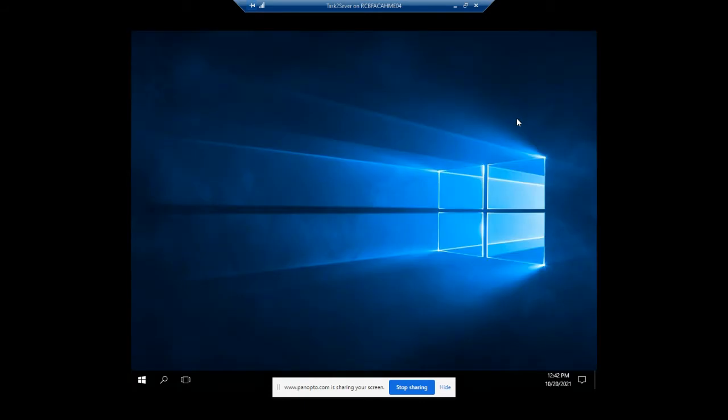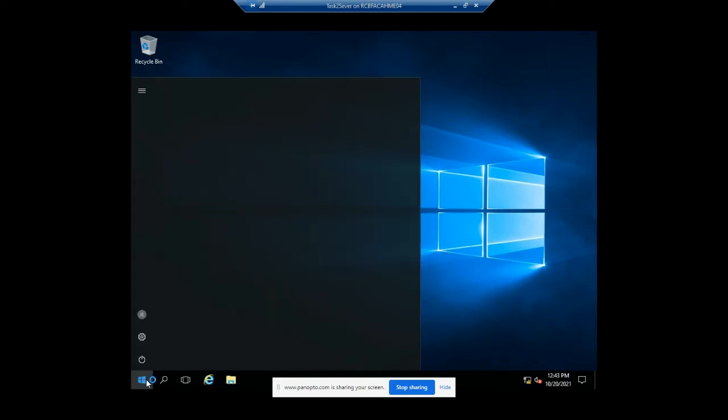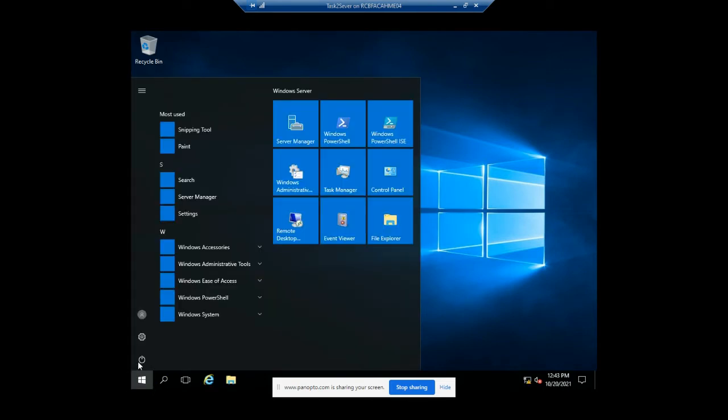So it is performing the final settings. Just have to be patient here. As you can see, we have the Windows Start icon there. As normally you will see, but then this one, remember, it's a server, it is not a client. Then you will have your server manager, your Windows PowerShell, your control panel, and all of those.